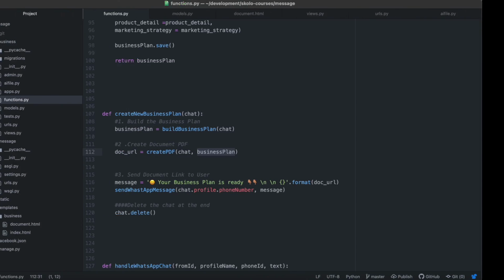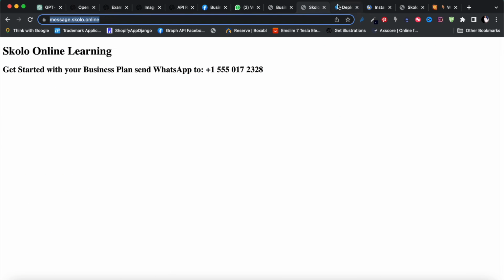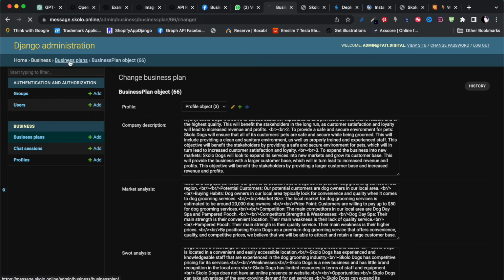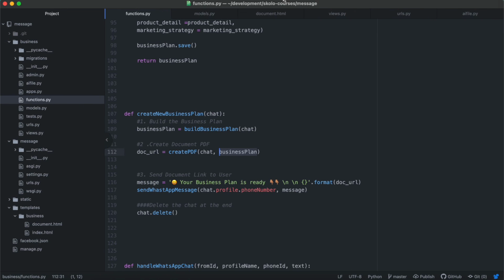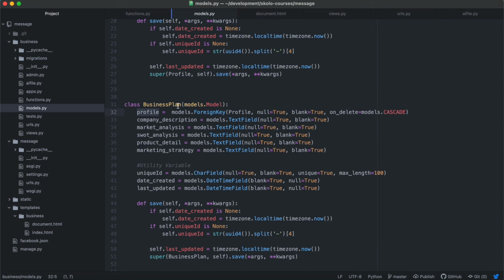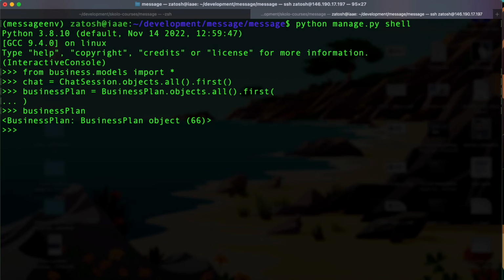Business plan is equal to, there should also be only one business plan in the database, by the way, and you can always double check that. With my database, we can always double check the business plans. There's only one, so you can also use first to get that only one business plan that's in there. But if there was more than one, it will still collect it, but it might not collect the business plan that you want. So dot objects dot all dot first. Okay, oh no. Right, so if I look at the business plan there, it's that business plan object number 66.